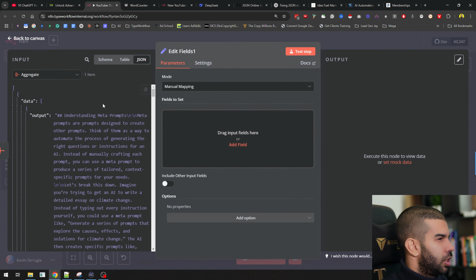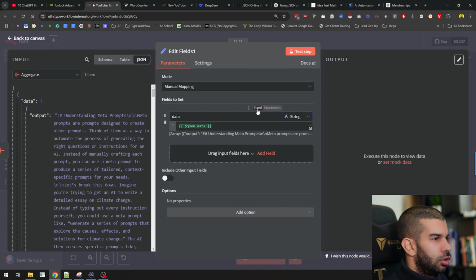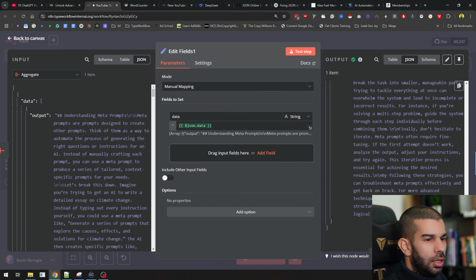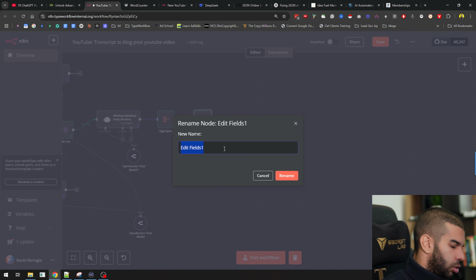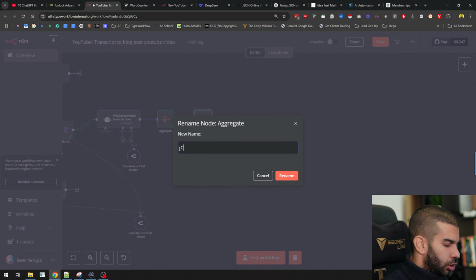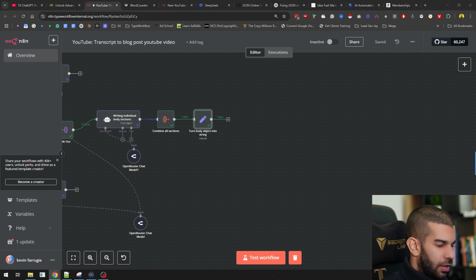So let's change that and put the data and convert that into a string. So like that, we get that into a format that is much easier to work with. So turn, let's say, body object into string. This is combine all sections, and let's save that.